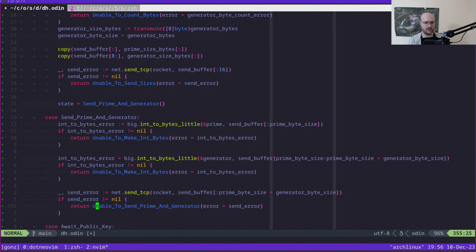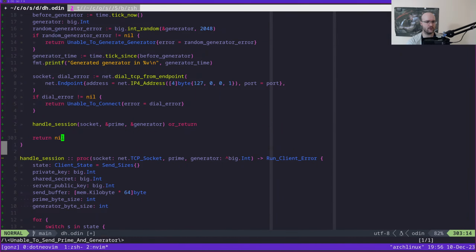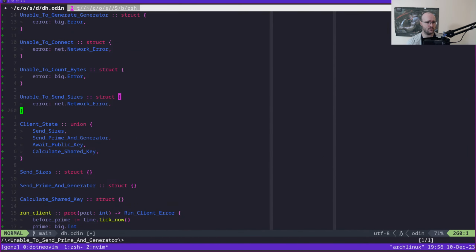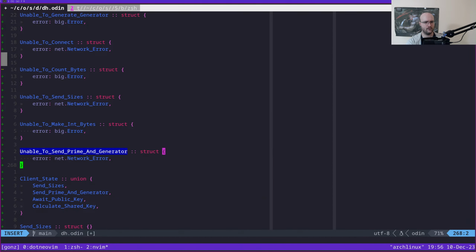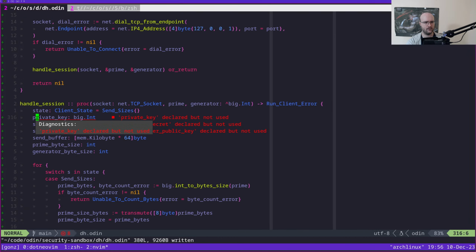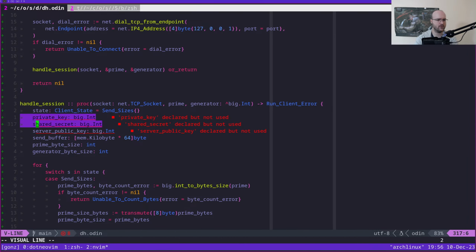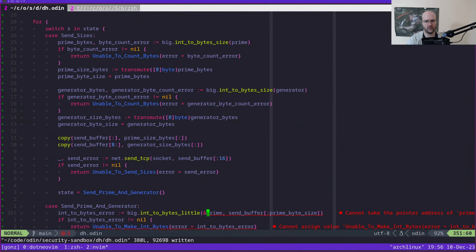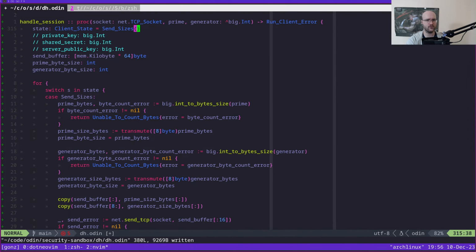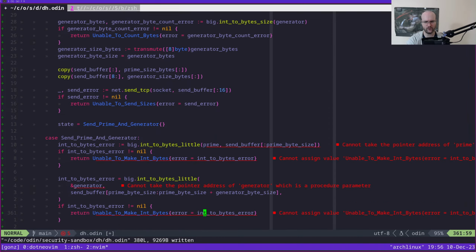If sender is nil, unable to send prime and generator, that's not a thing anymore. Unable to make int bytes, that's not a thing either. We're going to make both of these. Private key declared but not used. Let's comment these out just for the time being. Prime is a right. It's already a pointer, I think. Yes, it is. We don't need to take a pointer to that.